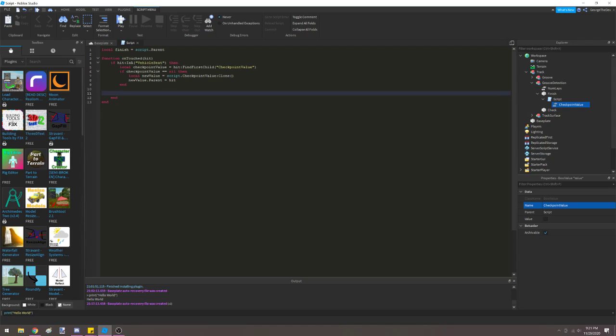Now, we would assume that if they haven't had a value put in their seat yet, they haven't made a lap yet. So instead, we can do else if checkpoint value.Value equals true, then. What this is going to do is if the person's checkpoint value is true, then we're going to do something.